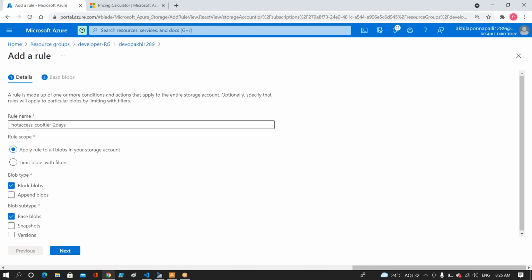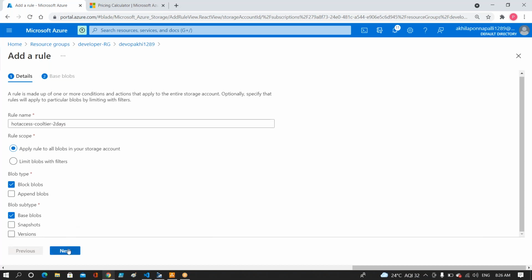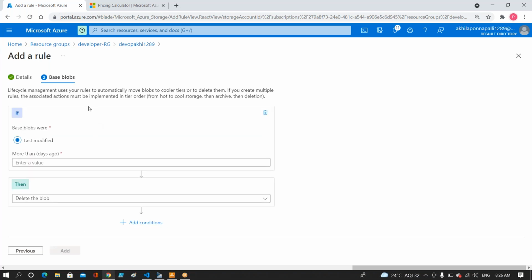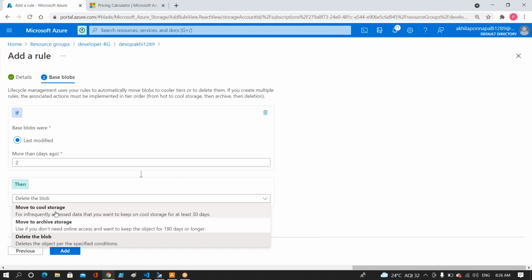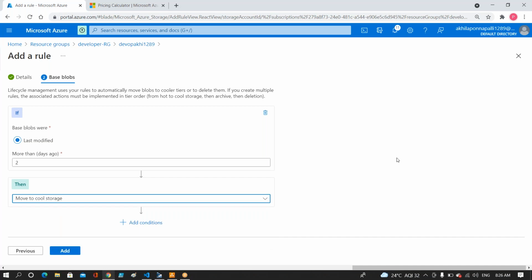And it asks, what is the rule scope? I want to apply this rule to all the blobs and all the containers that are sitting in my storage account. It says okay, great, next. Now tell me, what do I do? If the blobs were last modified 2 days ago, because I am looking at data that is not touched in the last 2 days, please go ahead and do what? Don't delete it. Move it to a cool tier, a cool storage. And I'll say okay, add.